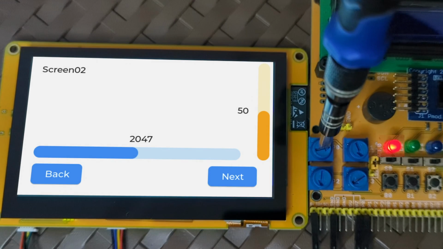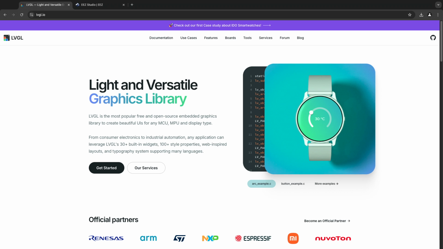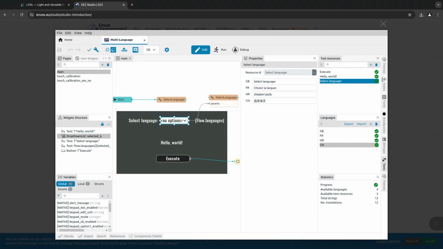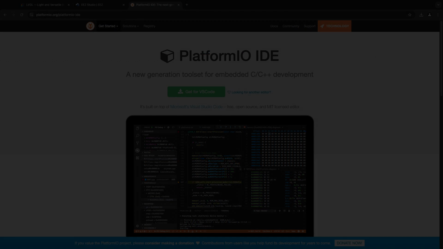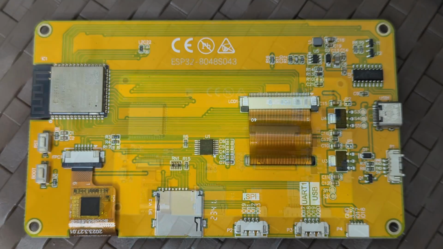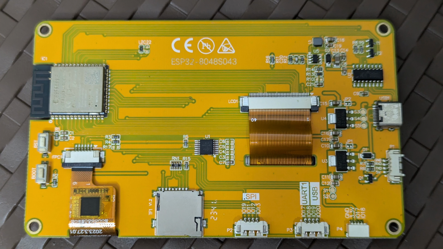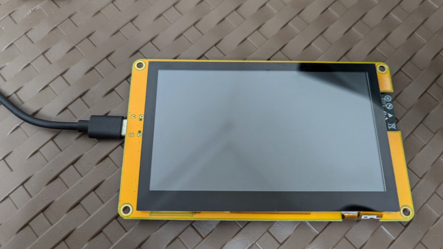Welcome to Embedded Weekends. In this tutorial, we'll dive into the rapid development of graphical user interfaces for an ESP32-based display module using LVGL, EEZ Studio, and Visual Studio Code with PlatformIO. We'll be working with a 4.3-inch Capacitive-touch ESP32 display module from Sunton, an affordable option featuring an 800 by 480 pixel IPS RGB display and a USB Type-C programming interface.